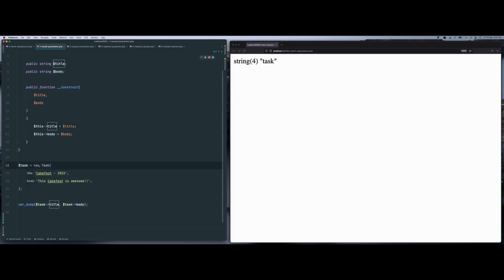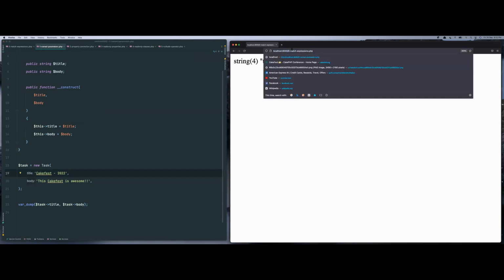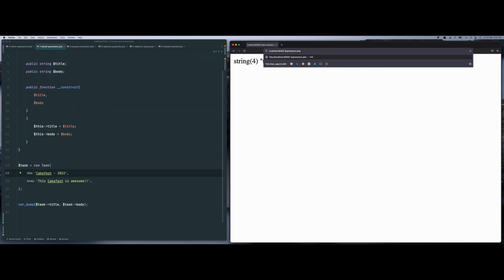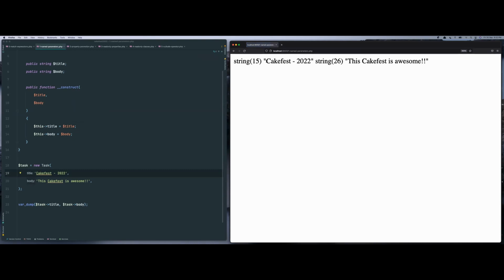As you can see here, we instantiate a new class and we pass in a title that is CakeFest 2022, and the body is this CakeFest is awesome. And if we do a var_dump of task title and task body, we'll get those title and body in the output. So let's just do that quickly. Yeah, so name parameter. So this is the title, as we can see, and this is the body. Because obviously we have assigned those variables right away.